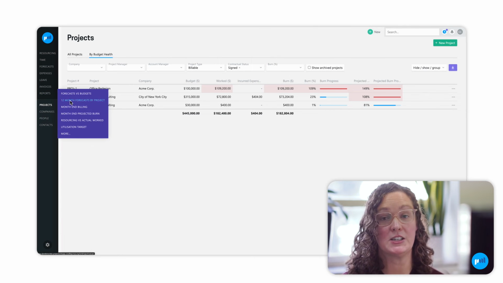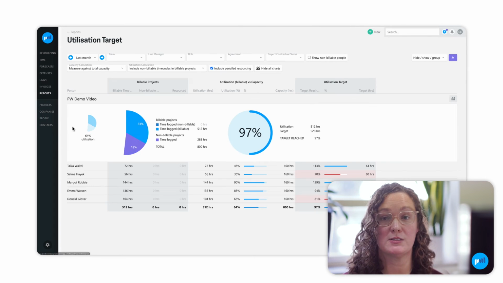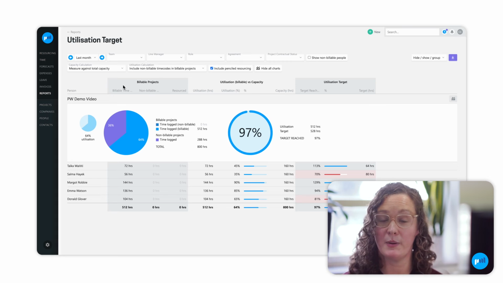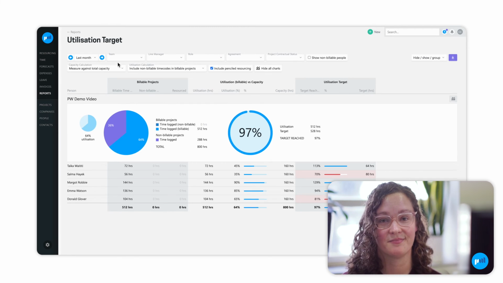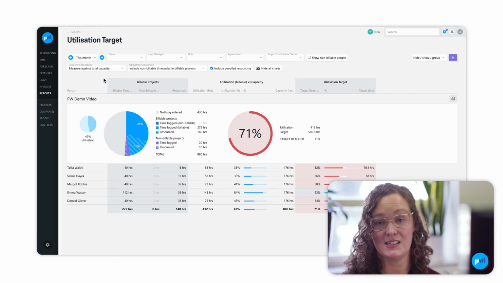Another key report is the utilization target report, which shows billable and non-billable time logged by your staff in a visual that you can easily filter or manipulate. You can also see projected utilization based on the resourcing plan. Being well utilized doesn't matter though if we aren't making good margin on our projects.